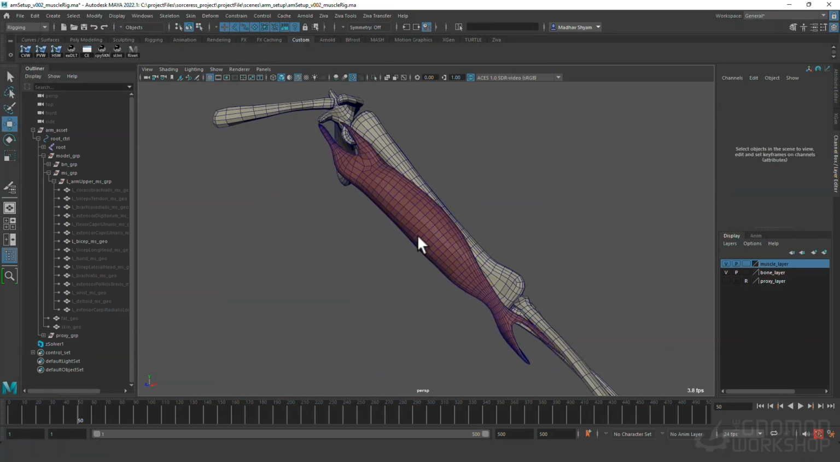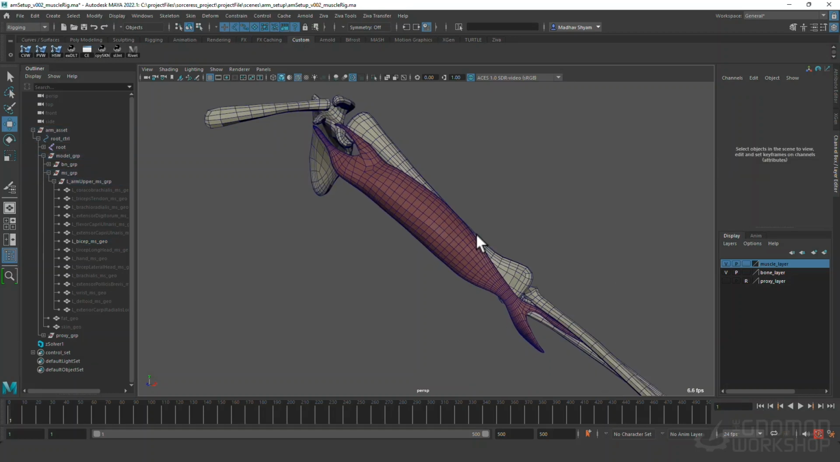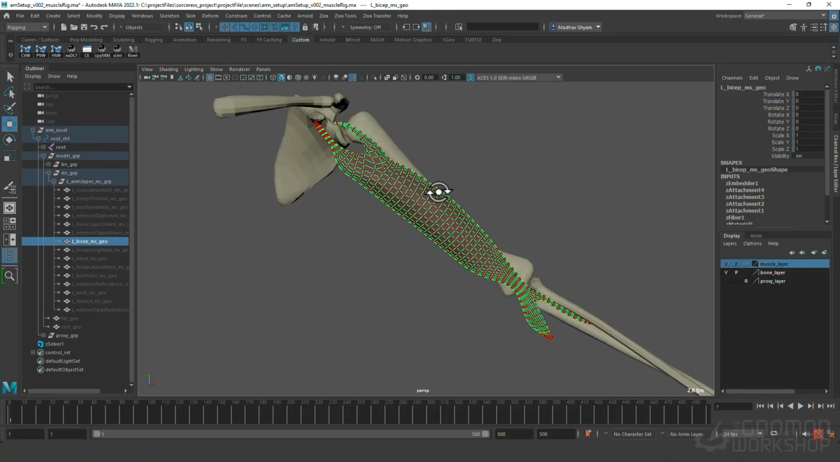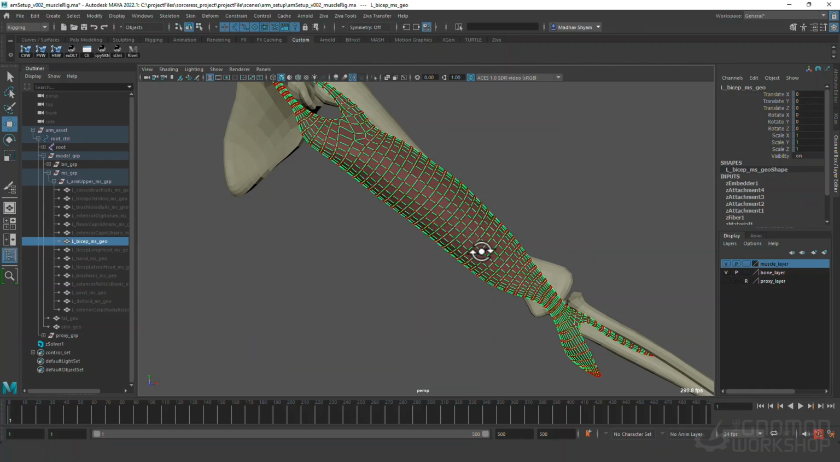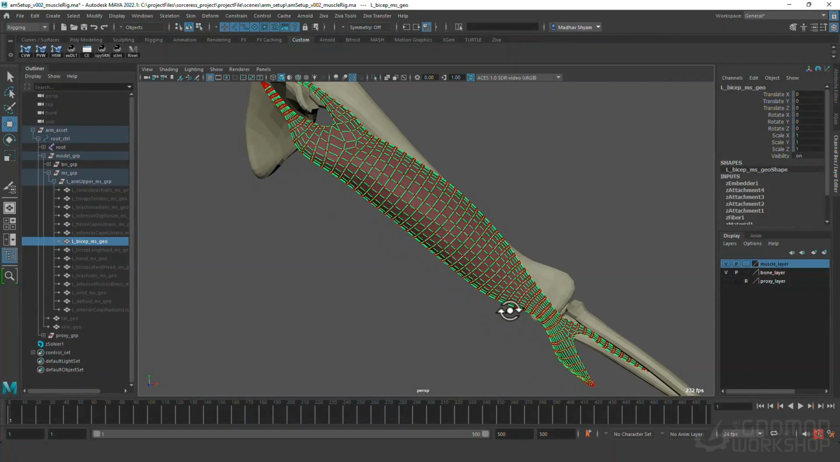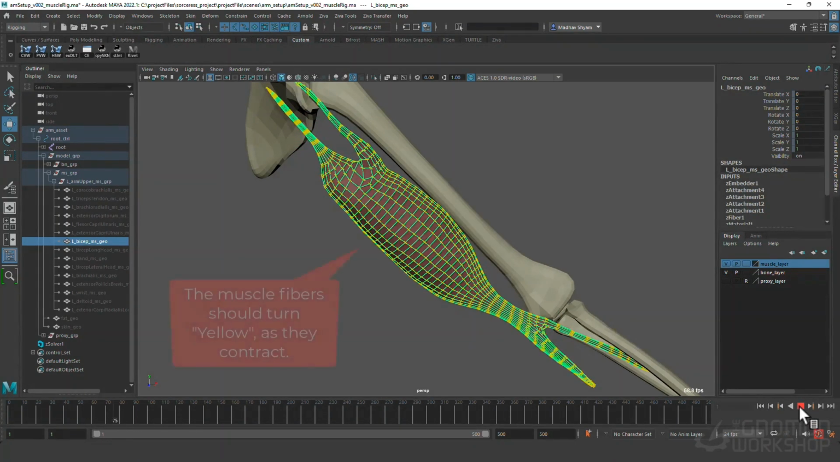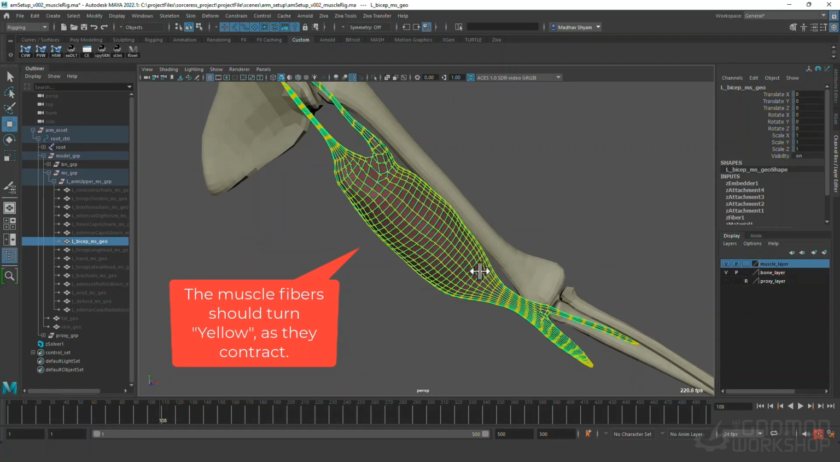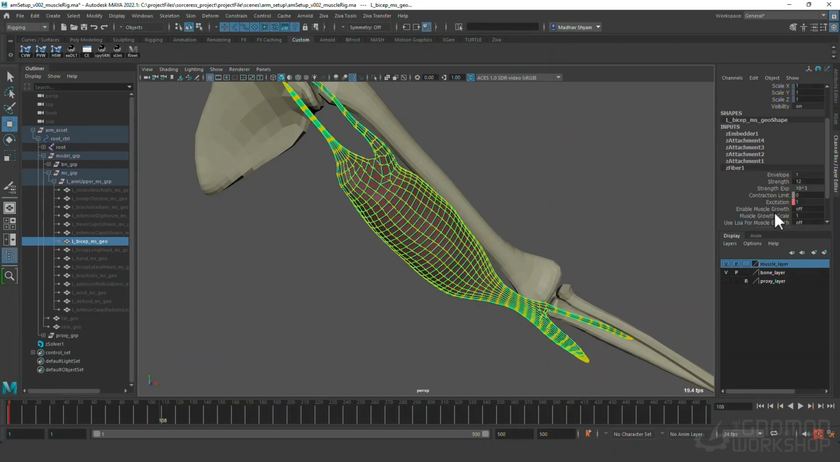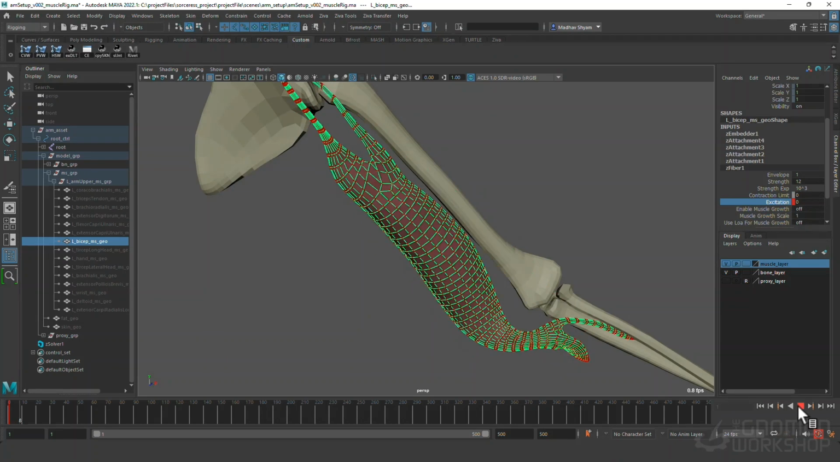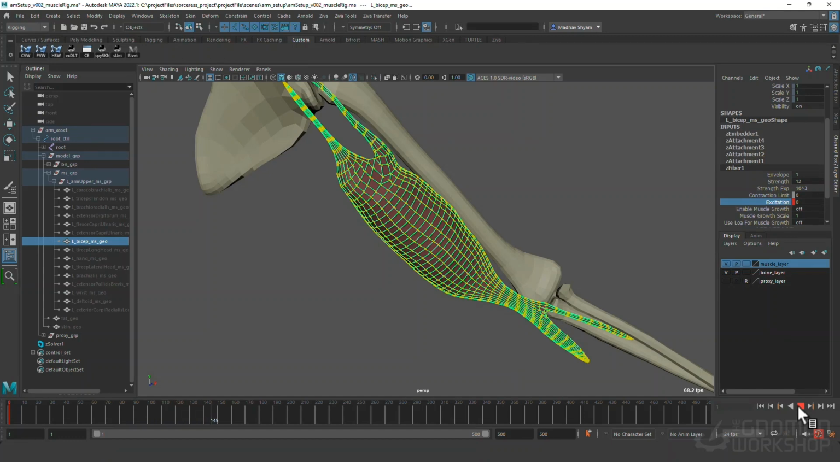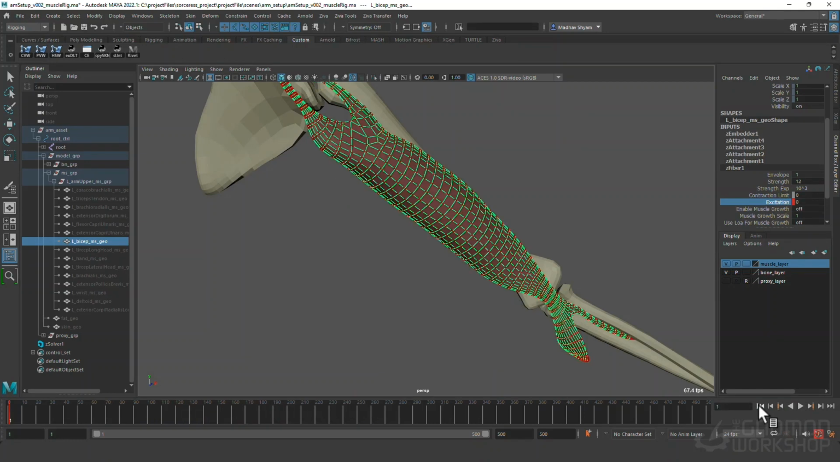So by default, what you'll be seeing is a bunch of these little red lines on your geometry. And those are the Z fiber nodes. And if you play through the simulation, you're going to see them turn red and the muscle sort of contract. And that's coming from this excitation animation that we created. That looks really good.